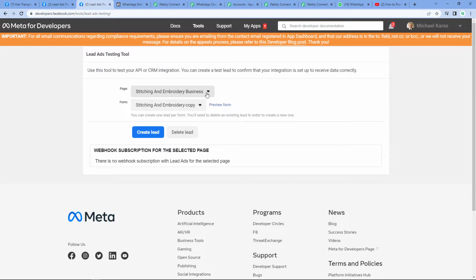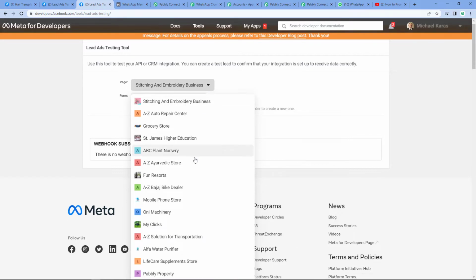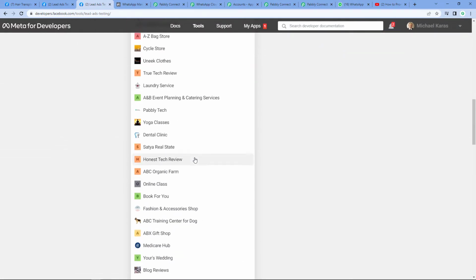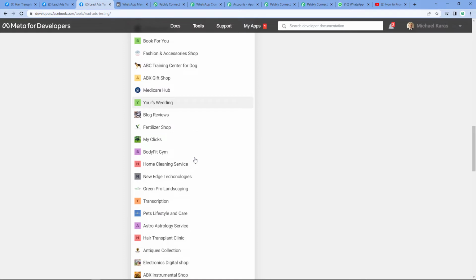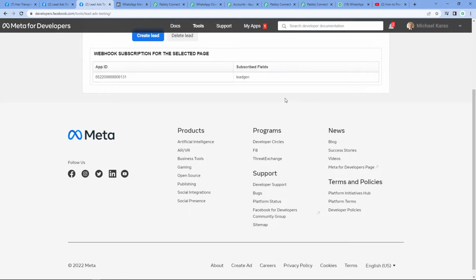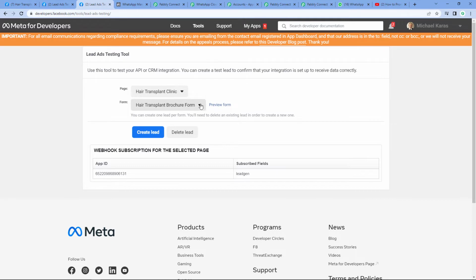Now what I'm going to do is select the page. So the page was Hair Transplant Clinic. So let's look for that. And we are going to go down to check if it is here. Yes, it is here. And then I'm going to select the form. There's a single form, so that's why the form has already been selected. Now I'm going to click on this preview form.